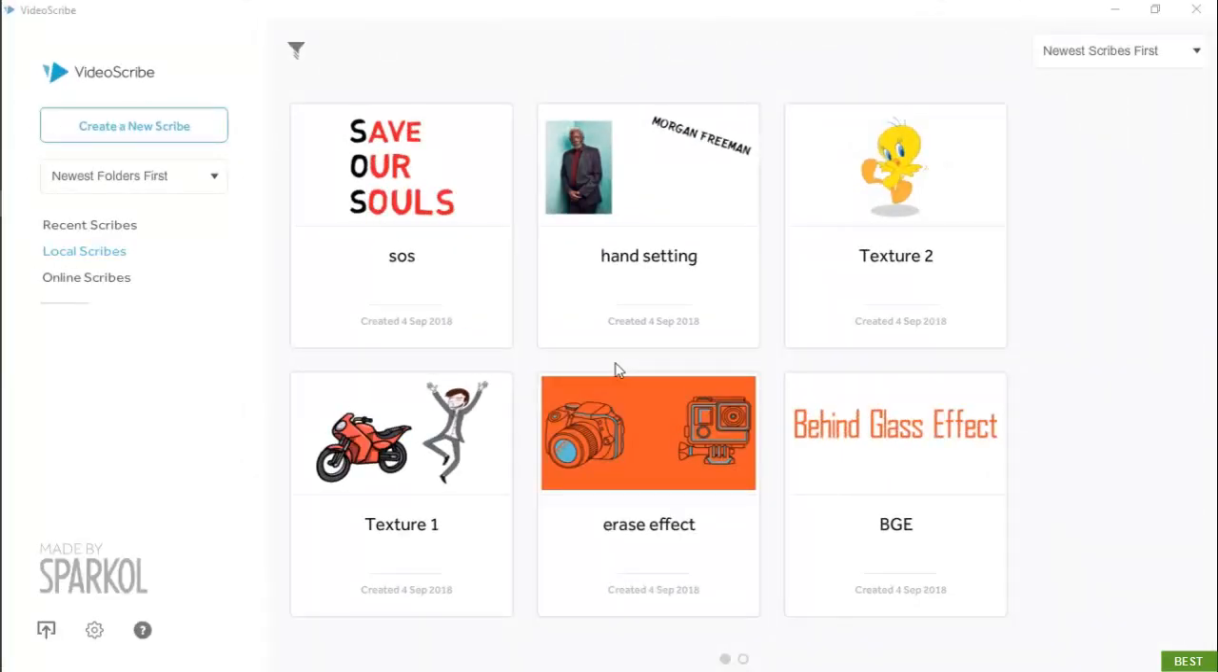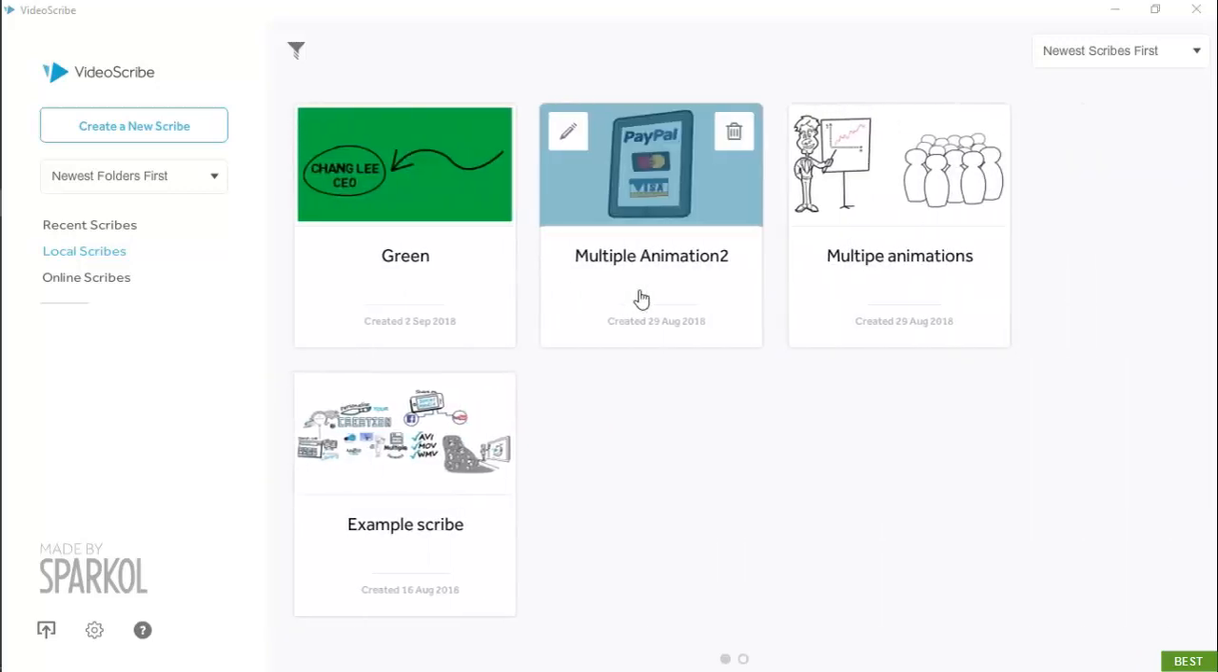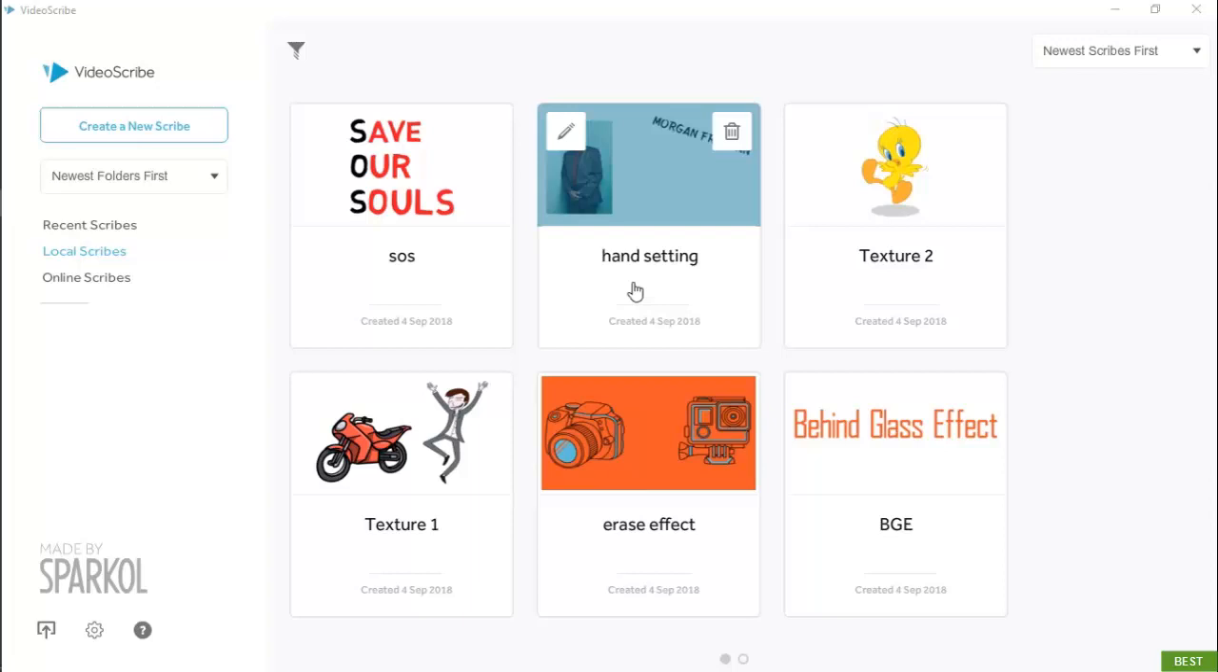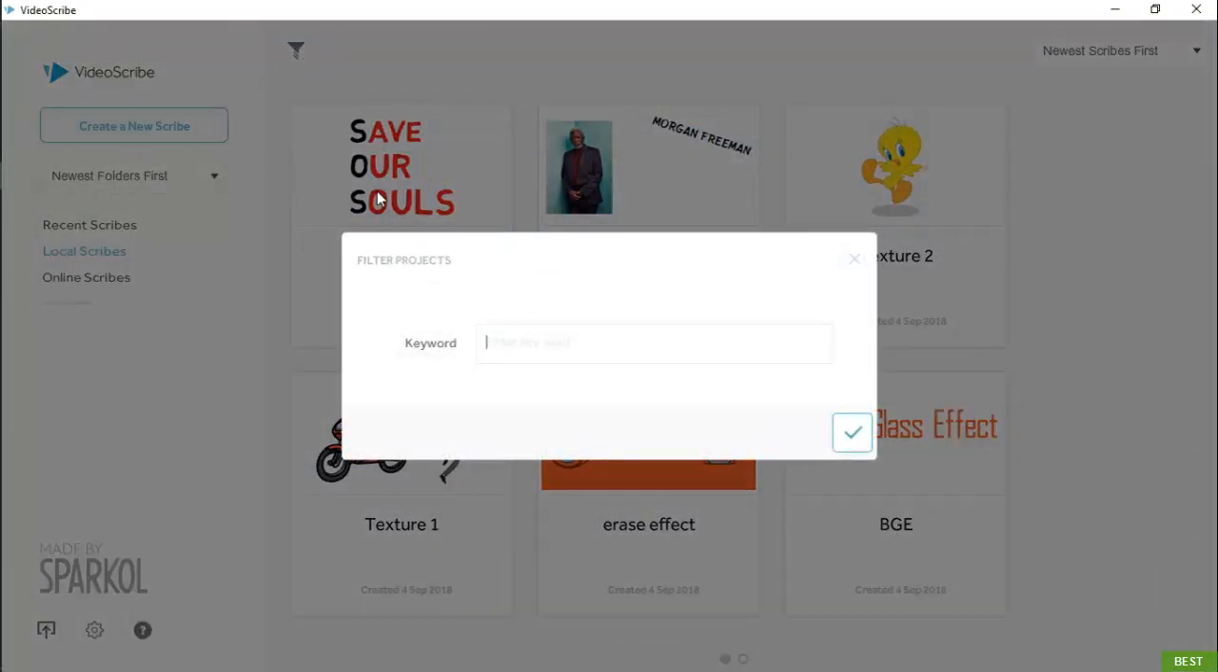New lecture about Start Screen and Canvas. This is the first screen that you will see after logging in. Here in the middle you can find all the projects that you have saved. And if there are too many, VideoScribe provides different methods to search for the projects that you want. You can search with keywords from this icon, which allows you to apply searching filters.